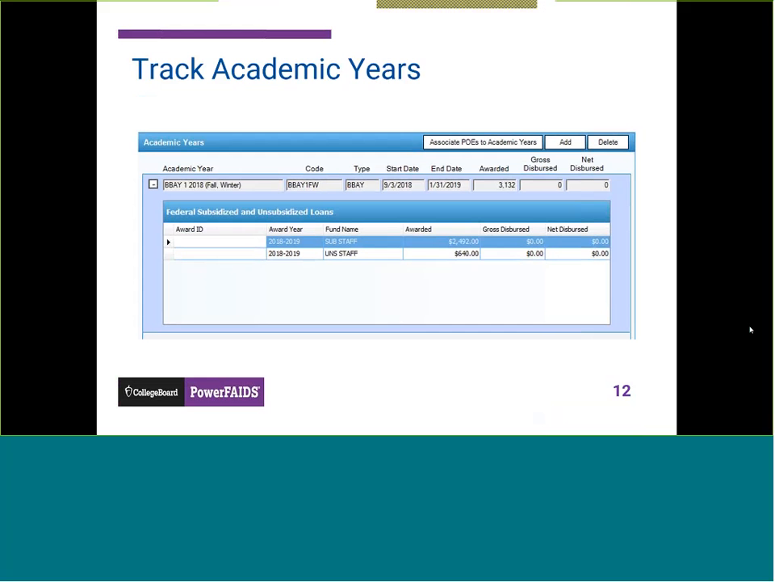Now, to track the academic years, once you've associated an academic year with a student and also with one or more of that student's POEs, PowerFAIDS is then going to collect all the subsidized loan and unsubsidized loan information for the POEs that you associated with that academic year. And it's going to display that information in the academic year screen, as we see on this slide, even if those POEs are from different award years.